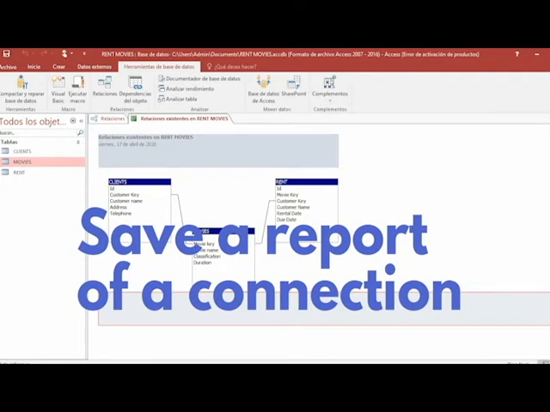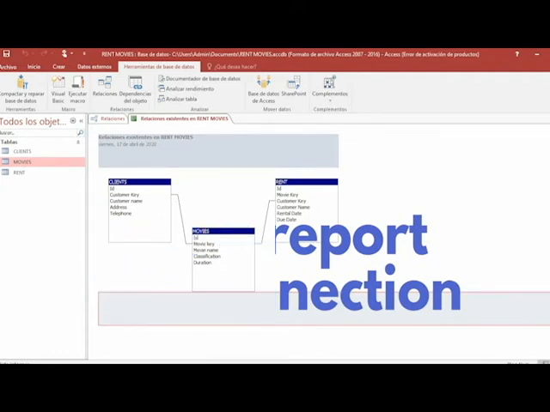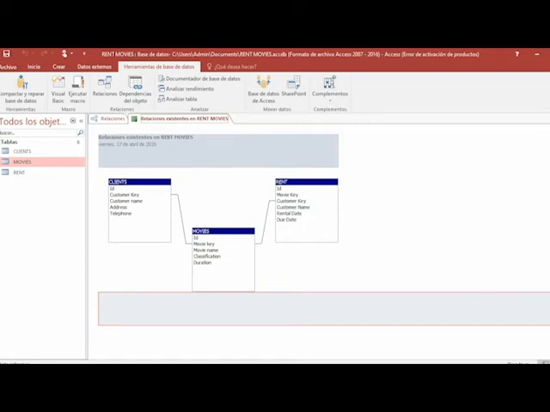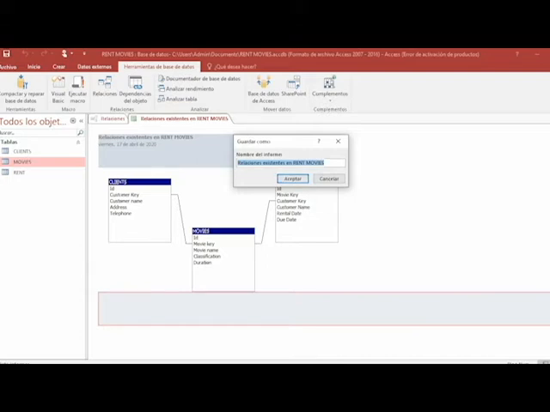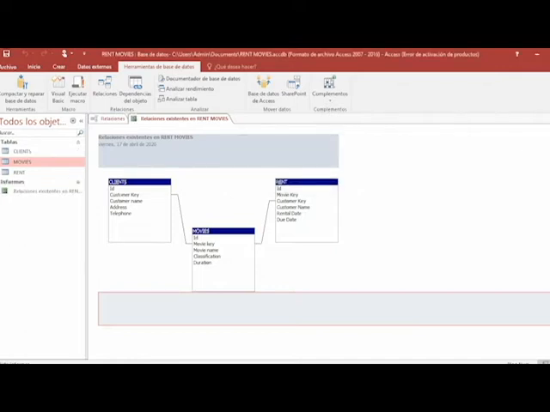Save a report of a connection. Access automatically assigns a name to the relationship report created. To save or change it, place the cursor over the name on the report, and with the right mouse button, select the Save option. A window will appear to confirm or rename the object. After saving the report, the name of the report you created, with an icon different from the tables, will appear at the bottom of the navigation panel.